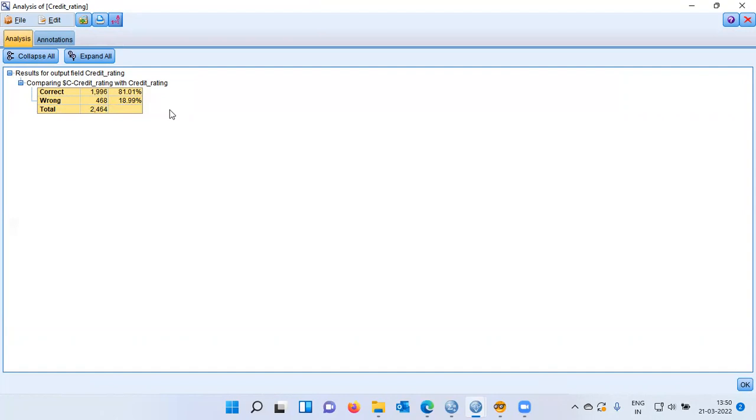What do I mean by misclassify? A customer may be a good credit risk, but the C5.0 model has misclassified him as a bad credit risk. Similarly, a person may have been a bad credit risk in the data set, and the model has identified him as good. So this is a misclassification rate. If you use this model, roughly 20% of the individuals can be misclassified. The overall percentage of accuracy is 80%, 81%.